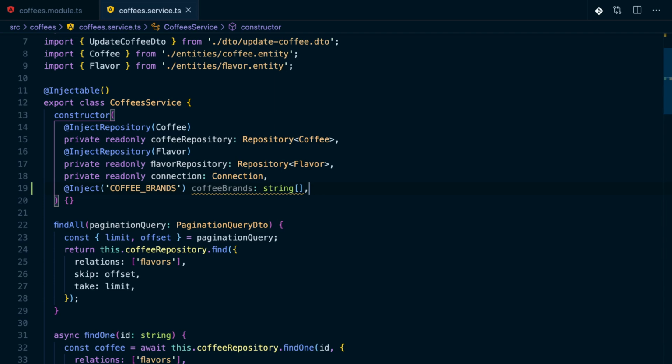It's important to point out here that while we directly use the string coffee brands inside the Inject decorator, it is a best practice to define tokens in a separate file that can be used throughout the application. That way, we could simply import it here, avoiding costly mistakes such as typos or issues when we need to make changes or refactor our application in the future.